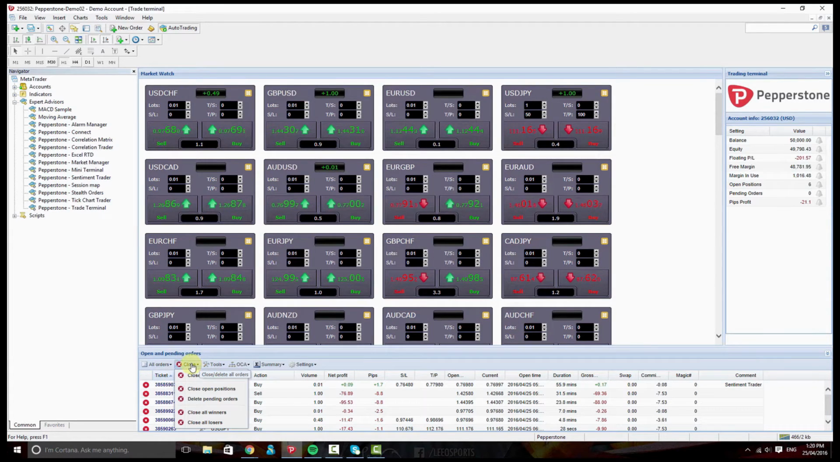We can also go to the close section and we can see a couple of different options. We have the close all option if you want to close all of your current trades. We have close open positions, so this will close just the positions that are open, not our pending orders. We have a delete pending orders, which we can do here, a close all winners, and a close all losers. So depending on whether you want to use these tools, we can do that.